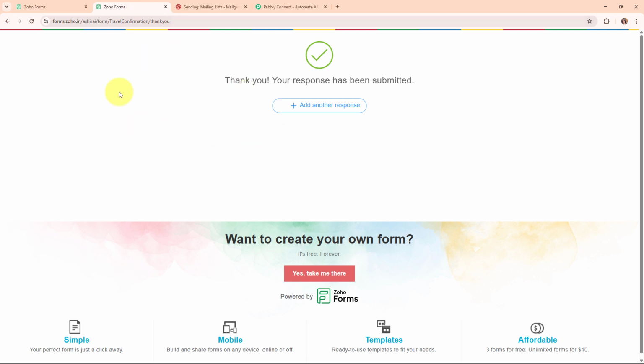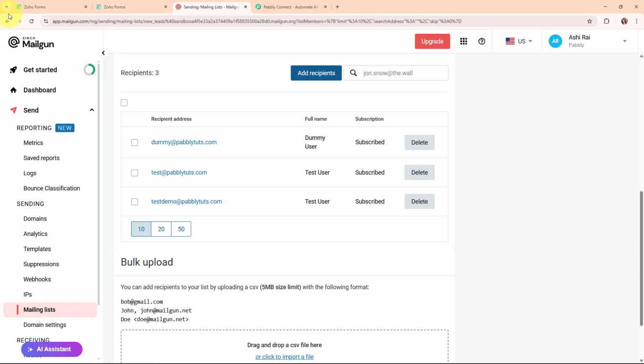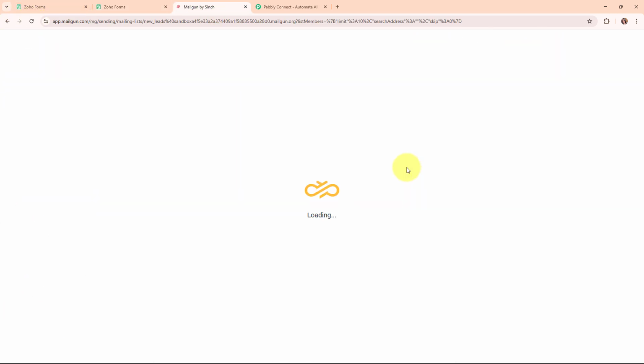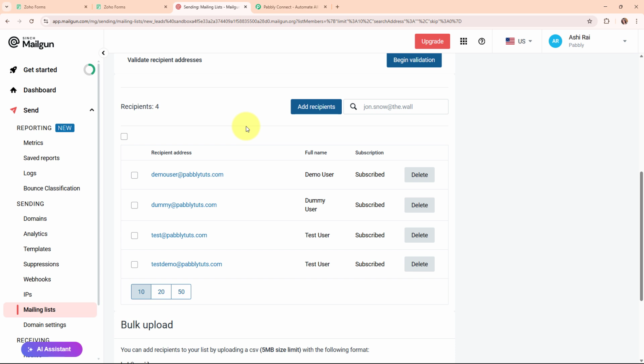Now let's go and check our Mailgun account to check whether a new member is created or not. I'm going to refresh it. And here you can see we have successfully created a new member with the email address as demouser@pabblytunes.com and the full name as demouser under our specific mailing list. So with this, we have successfully seen the working of this automation.